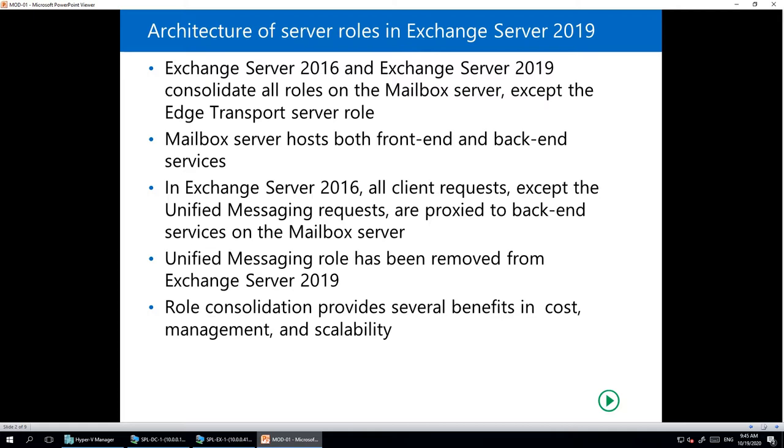The mailbox server is mainly hosting the front end as well as the back end. It's holding the client access functionality as well as your mailbox databases functionality. In Exchange 2016, we have seen that all client requests except unified messaging are proxied to the backend mailbox server, and in 2019 we have removed the unified messaging role. This is the major difference from 2016.